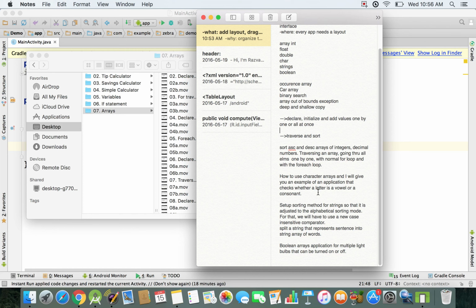We just have to use a function that's called string.split, and so you just have to set up a couple of parameters. And finally, with Boolean arrays, I'm going to show you an application with multiple light bulbs that can be turned on or off.